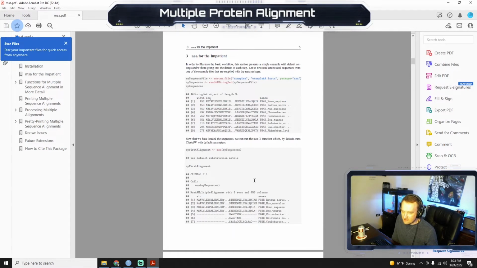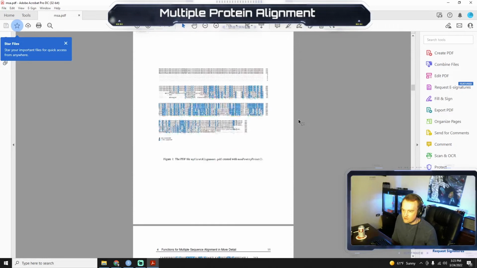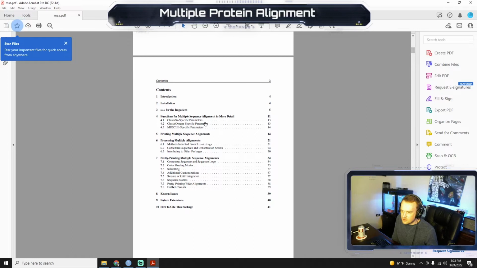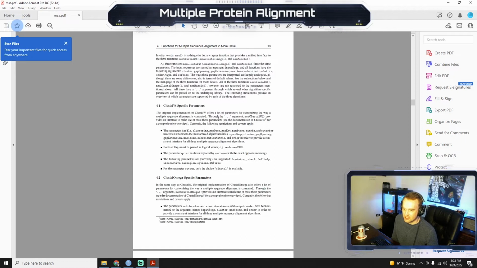Let's see, where do they have it in the documentation here? So you can see there's clustal W, clustal omega, and then muscle. If you do this in the future, you can look at what makes them different and what makes them best suitable for your alignment. We're going to go with clustal W, which is kind of the standard.